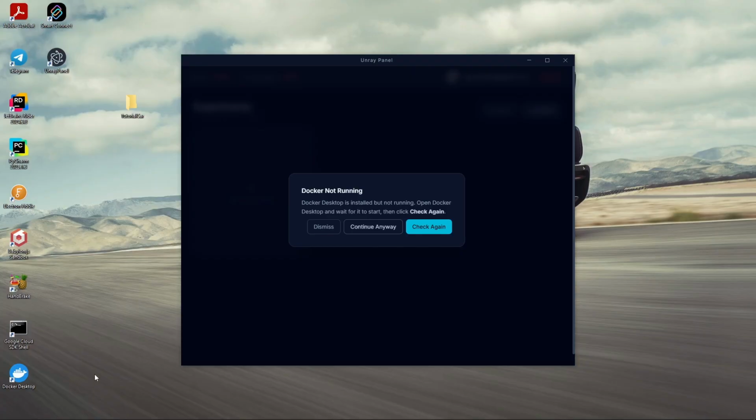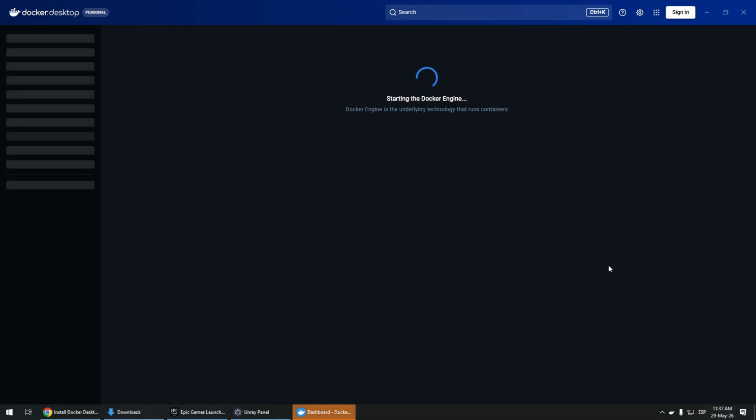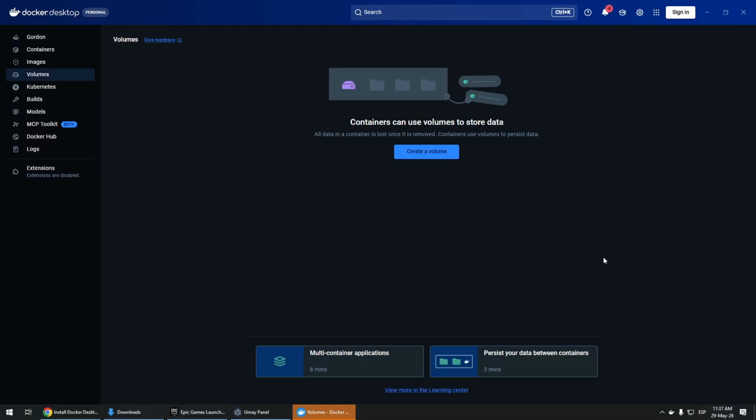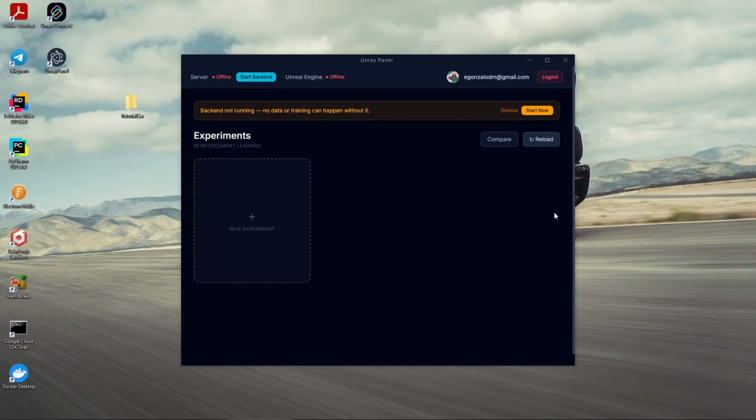After you install Docker Desktop, the Unray panel will tell you that Docker is not running, so you have to make sure to run Docker Desktop. And that's it. You don't have to do anything else with Docker. We press check again, and we are going to enter the Unray panel.